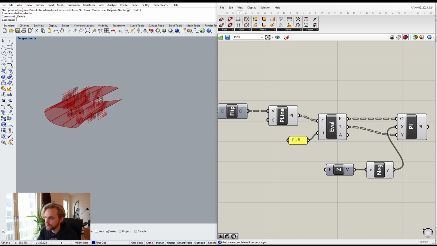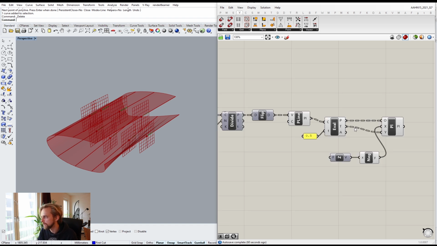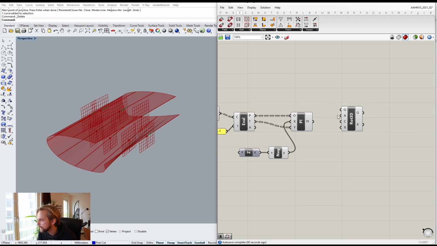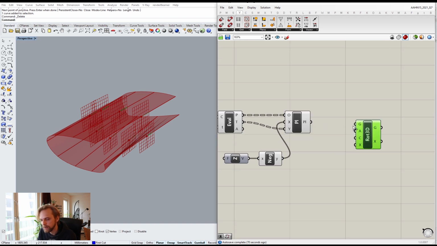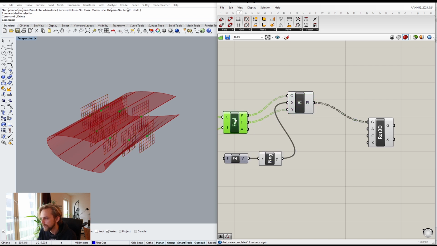So we are going to do exactly that. We will rotate these planes so that their z vectors orient downwards. Right now, x is orienting downwards. We want the z to be oriented downwards. So I will just use rotate 3D, and the geometry that I'm going to rotate is going to be my planes. So I'll connect those. The angle for rotation, well, we'll figure out the angle later. The center of rotation is going to be, of course, the middle point, so that comes in from the evaluation.